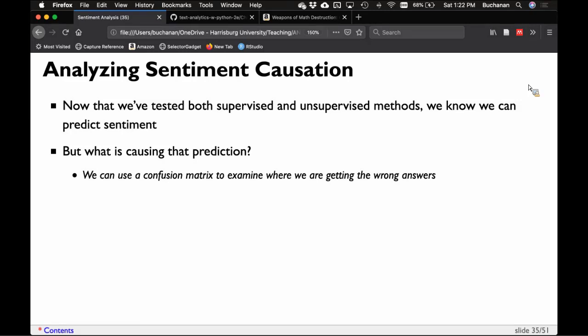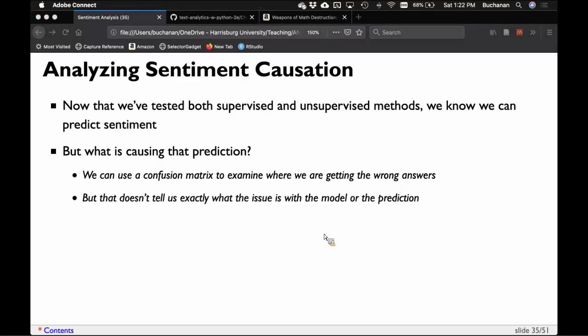Okay. So what causes some of that prediction? We could use a confusion matrix to think about where we're getting the answers wrong. And in this case, we're getting them equally wrong. It's not just the negatives or just the positives that are screwing things up. They're equal. That doesn't really tell me much, but maybe it tells me where to start.